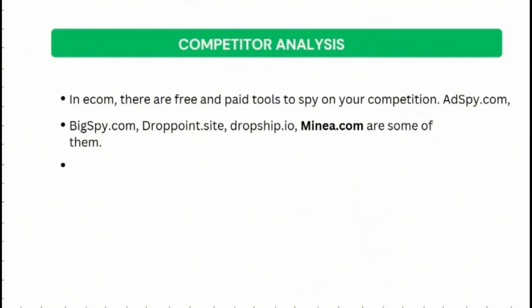For example, there are platforms like AdSpy, BigSpy, DropPoint, SideDrop, Dropshipify, and many more, where you can see high-performing ads and find out which products are being sold. From there, you can select your own product based on what is trending and performing well in the market.